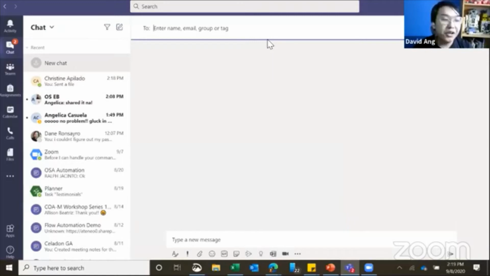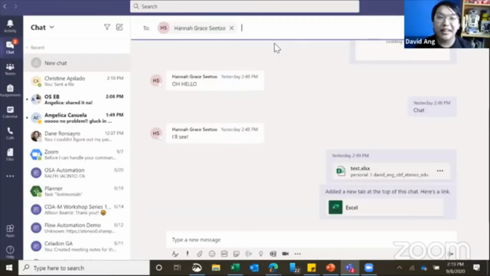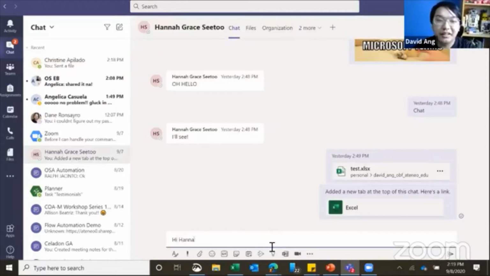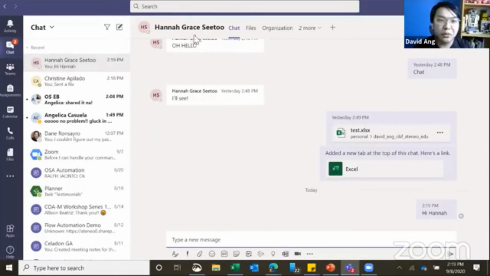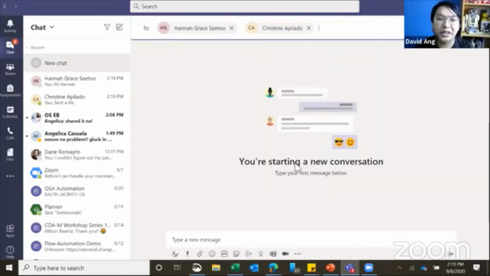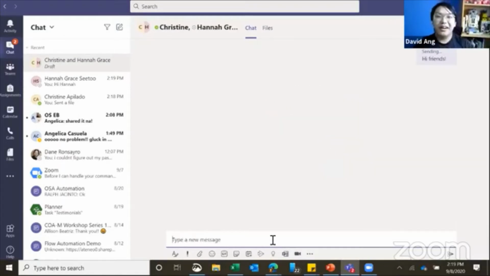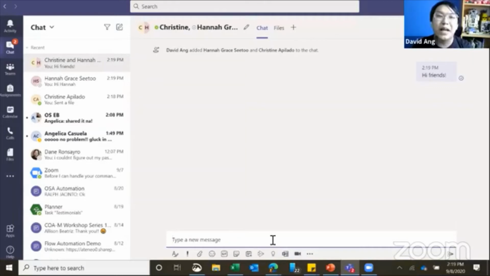Okay. Now, one of the benefits of Teams is that since we're in this secure Ateneo server or environment, I can just type a friend's name, for example, Hannah, and I don't need to know her email. We don't have to be friends on Facebook. I just need to know her name. I'll just type it, and now I can chat her. So I'd be like, hi, Hannah, just like that. So in creating a group chat, I can just type Hannah. I can just type Christine. And there, hi, friends. So there, as you can see, it's so easy to add people to a chat. You don't need to know any of their contact details.